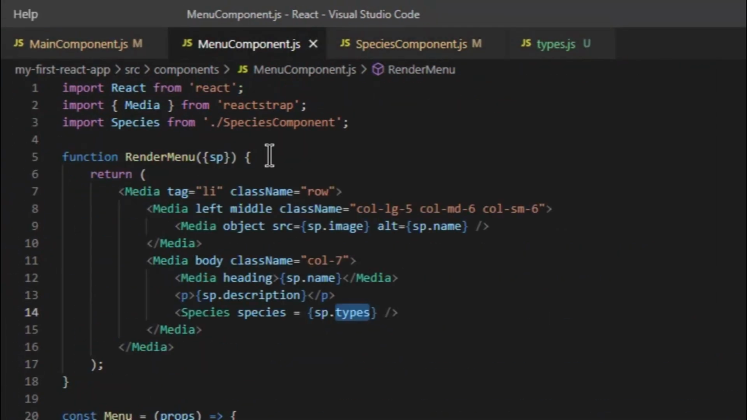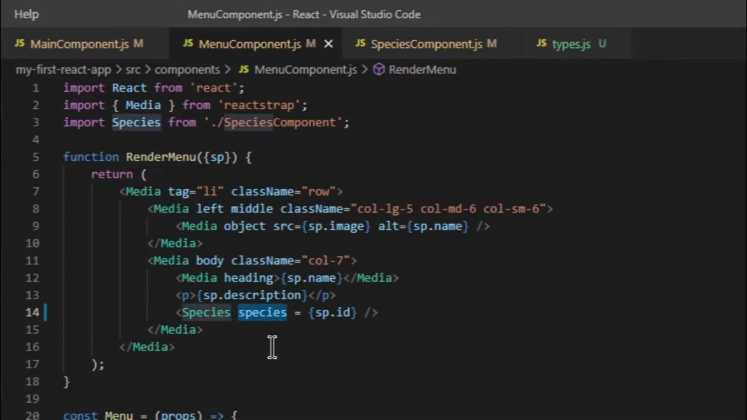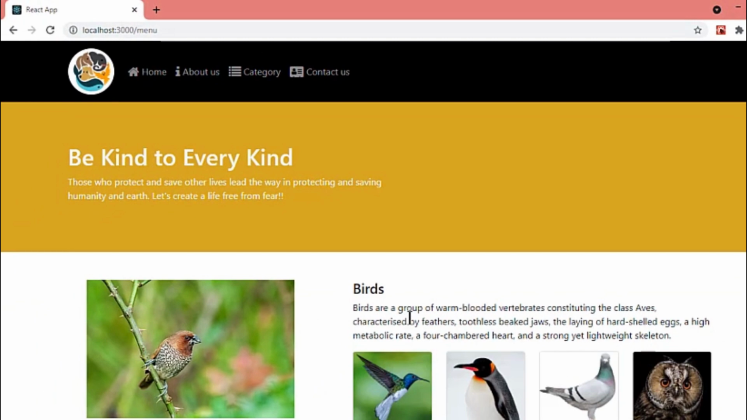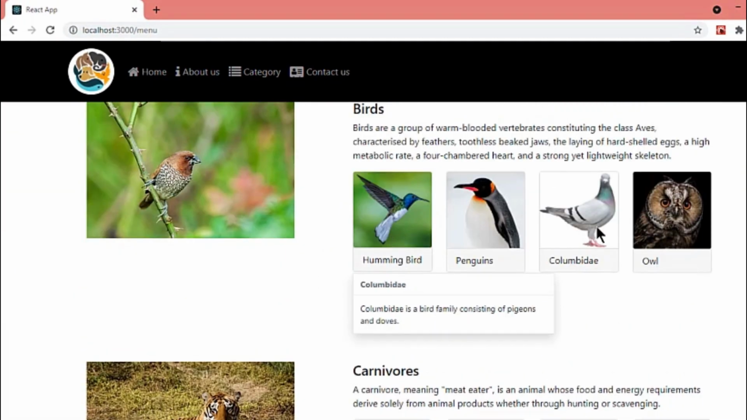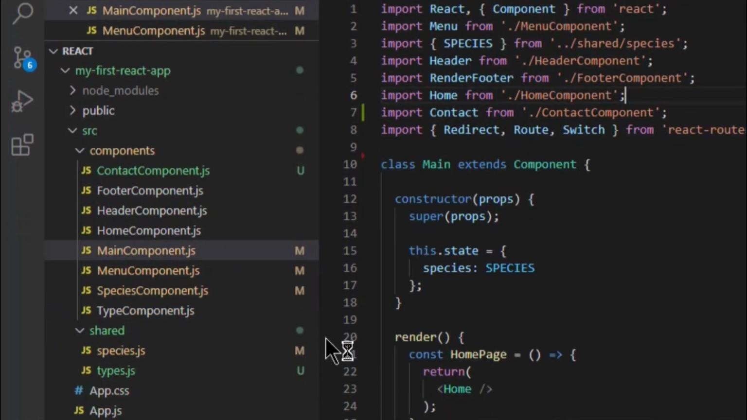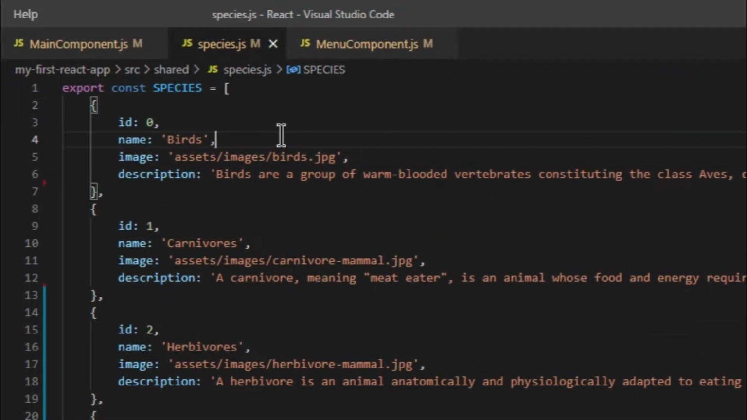From menu component, we will pass the species ID instead of type to make it work. If you refresh browser and check, our React application is still working as before. Let's update species and add featured property.